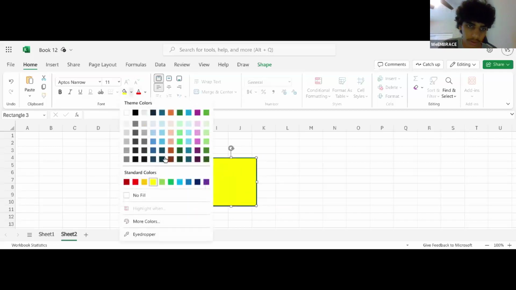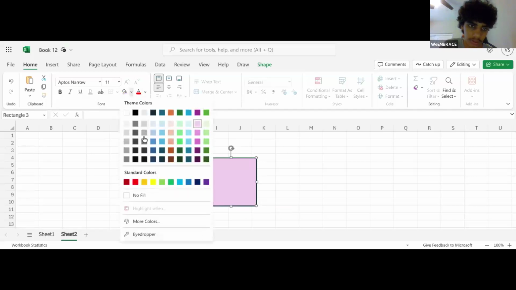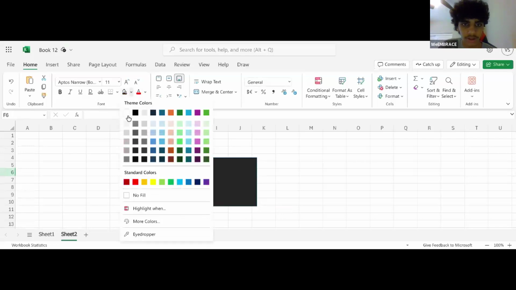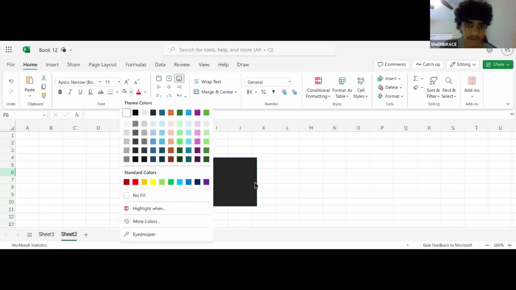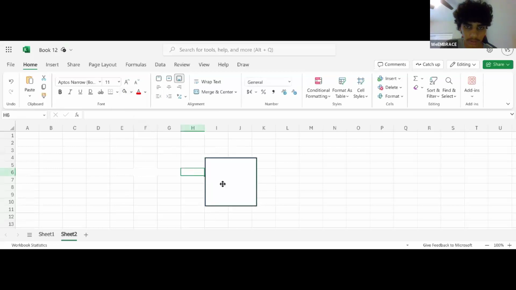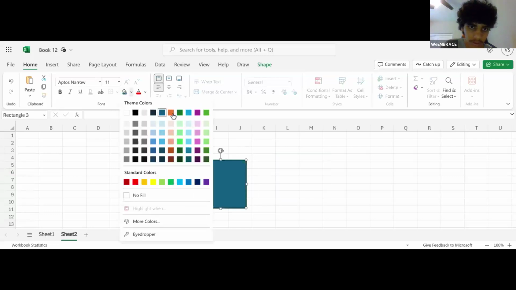And you can use many different colors. Now it's brown. Now it's purple. Now it's pink. And now it's black. You can change the color of your rectangle. Now it's white. You just change its color, okay?